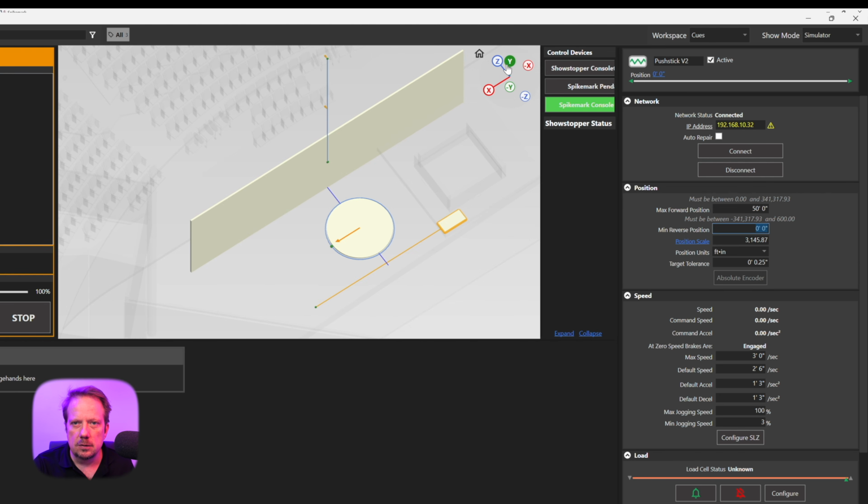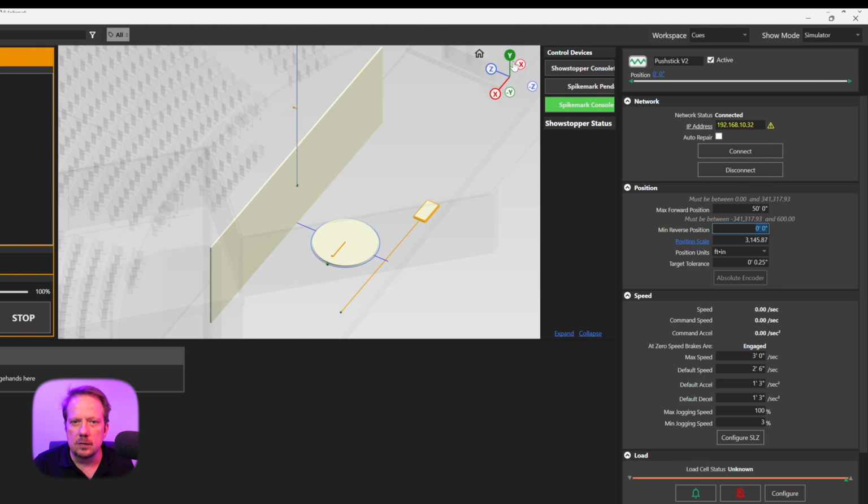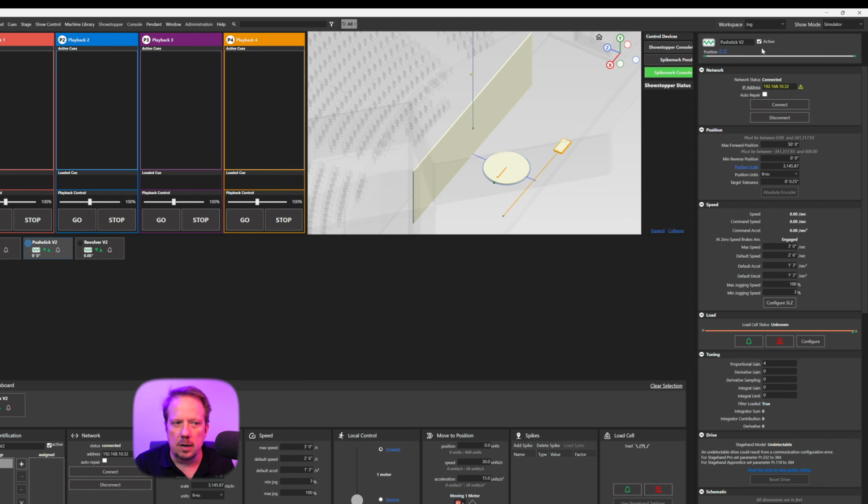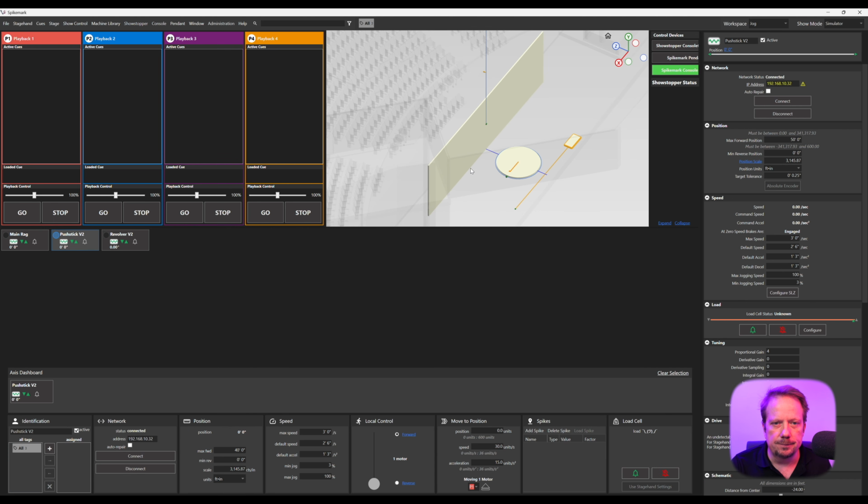All right. So now, before we leave this show file, let's just go over to the jog workspace and just try manipulating these a little bit. So we've got the push stick currently selected. Oh, and you know what? Let's go ahead and change those names while we're here. Let's call this upstage palette. That's more friendly. And then instead of revolver V2, let's just call this turntable.